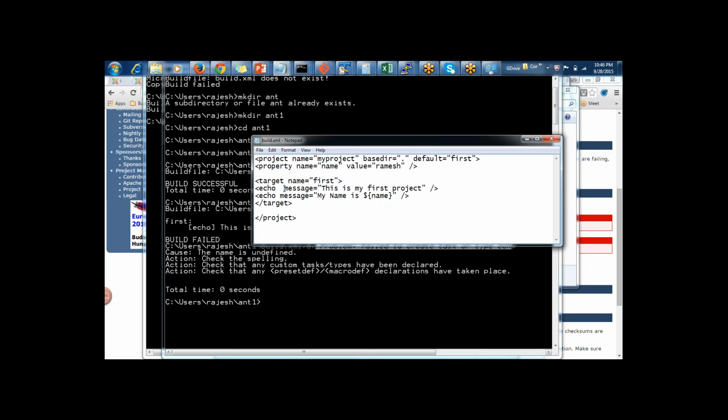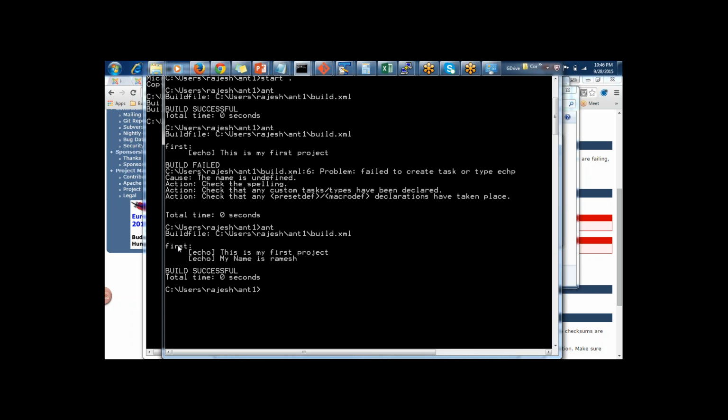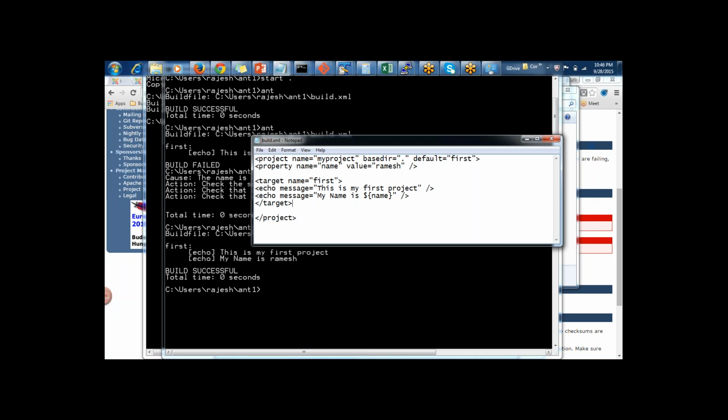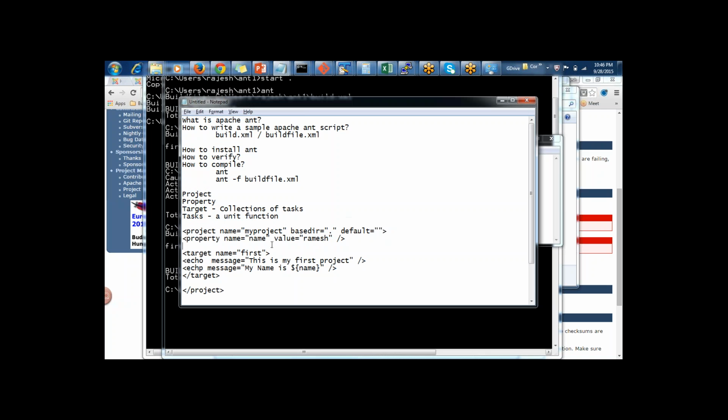Now if I save it and run, it says the first target name is executing. This is my first name and my name is Ramesh, and this is where you can use your property here. So what we discussed till now is how to create a basic project in Ant.